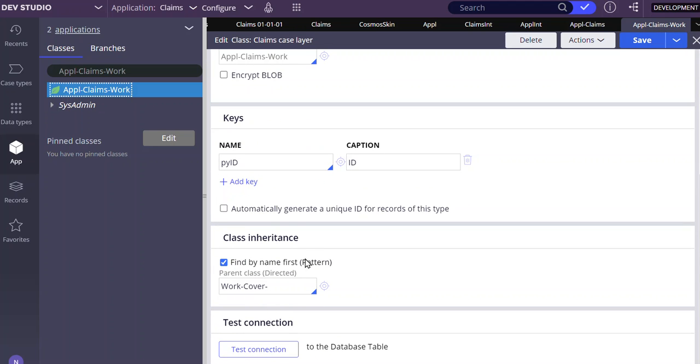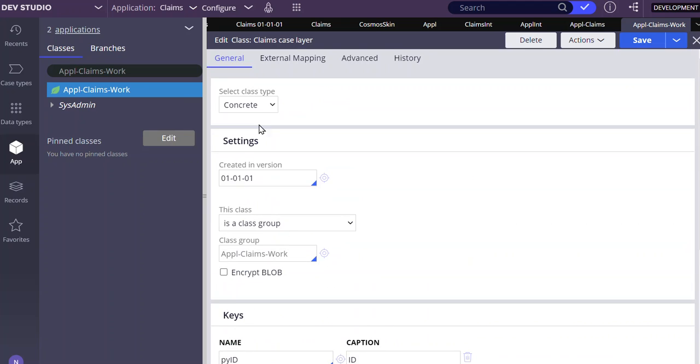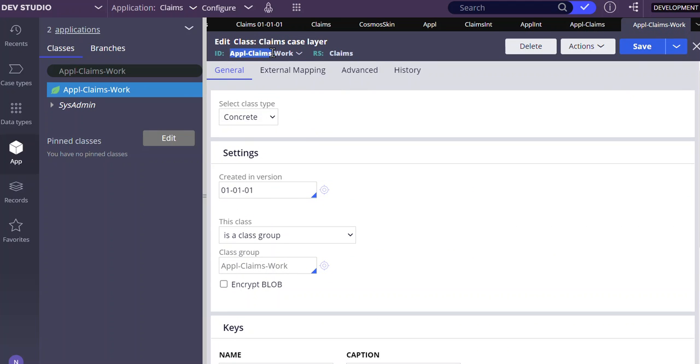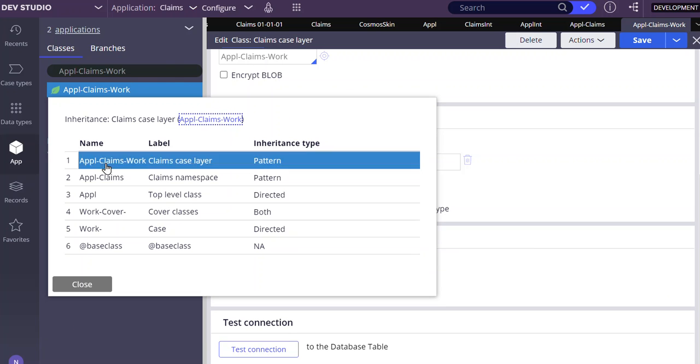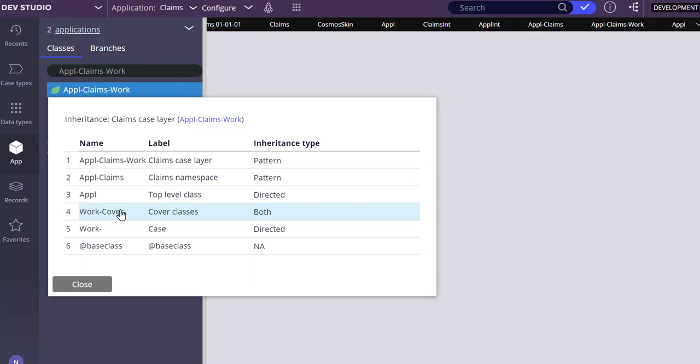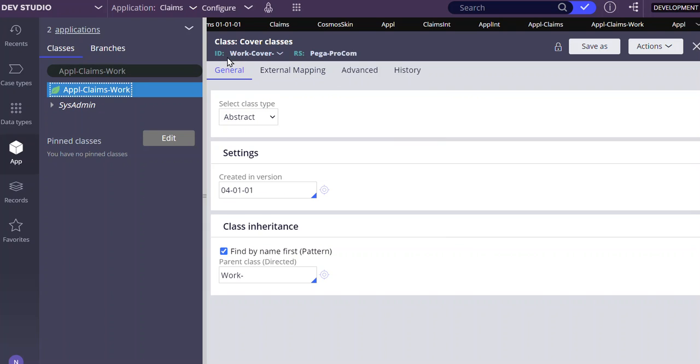It has direct inheritance with Work-Cover-, but based on the pattern it's inheriting from Appl-Claims. Based on direct inheritance, whatever is directly mentioned in the class rule form, it is inheriting from Work-Cover-. Whereas if you open Work-Cover-, based on pattern it will be inheriting from Work-, and based on direct it will also be inheriting Work-. Direct means whatever is directly mentioned in the class rule form, that is called direct inheritance.